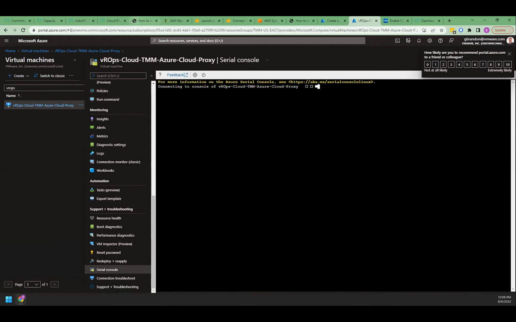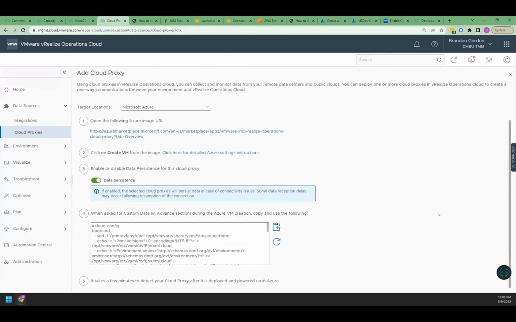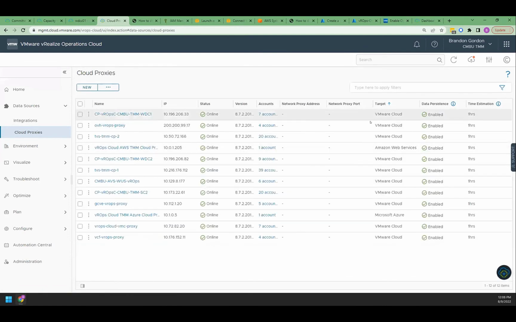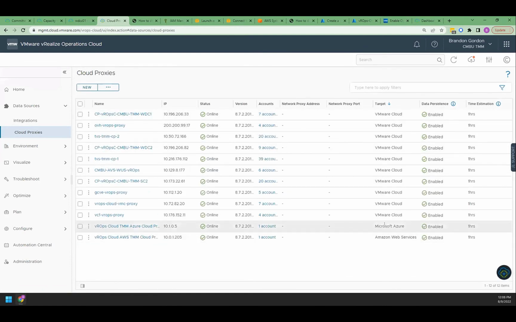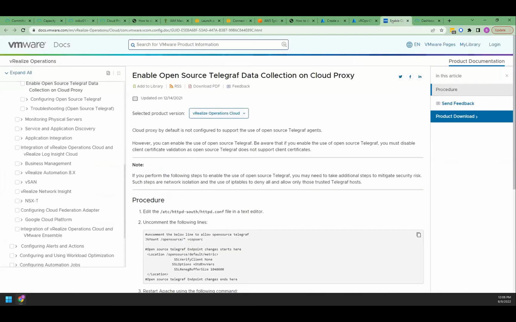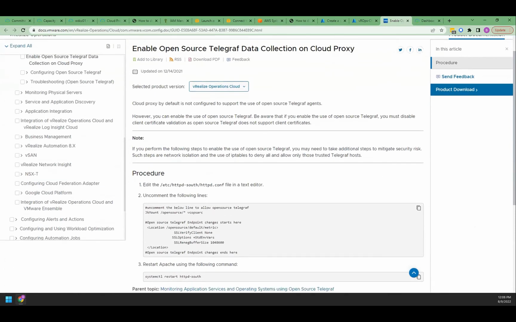Like I said, after you go through and do this, you'll see here in my list of cloud proxies, if I sort it, here's my cloud proxy from Azure. It's got my cloud type, or target type here, and then AWS showing up here. So once you go through all that, you'll be able to get your cloud proxy set up. And then once you do that, you want to go and configure it to use the open source Telegraf agents. In order to do that, you have to follow this document here.